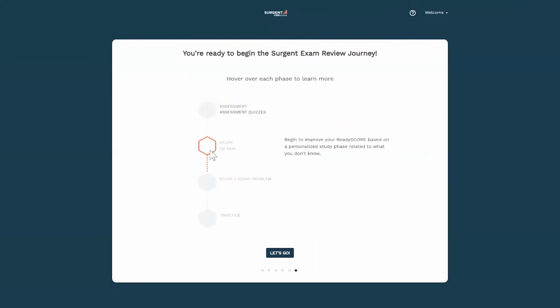So after that assessment, then you move into that study phase we just talked about, and you work on improving your ReadySCORE. And we'll talk a little bit more about the ReadySCORE in just a moment. And after that, you will move into study plus essay problems. So as you know, you have the multiple choice questions that you'll be studying for, but then also there are a few essay questions on the CMA exam as well, and we'll help you get prepared for those too.